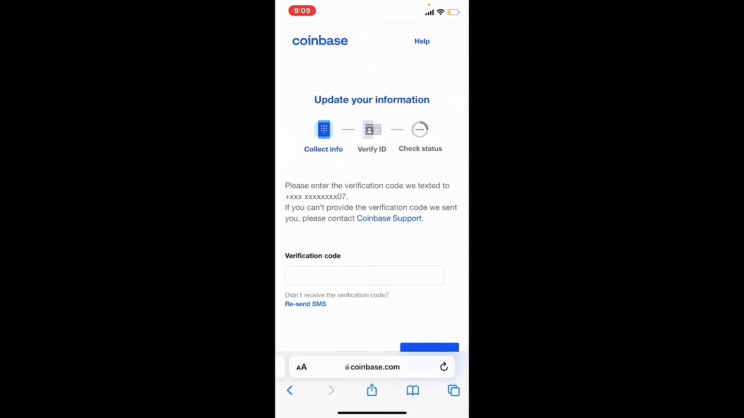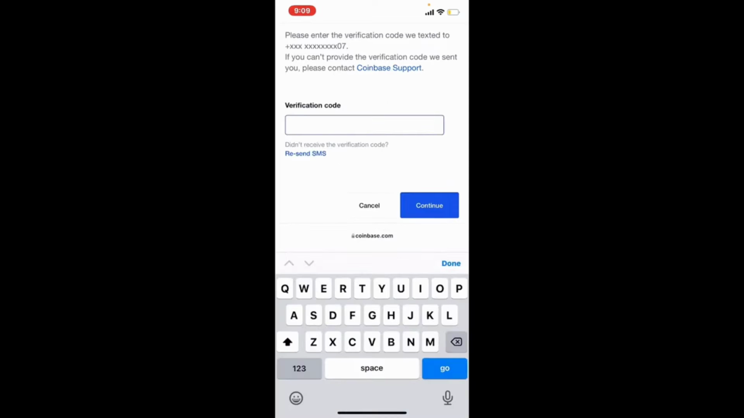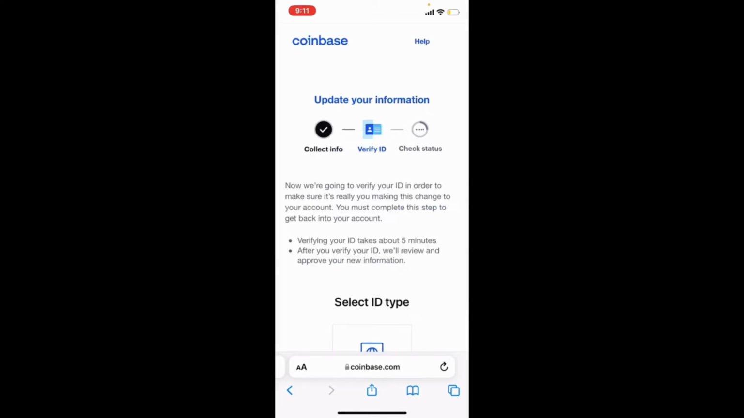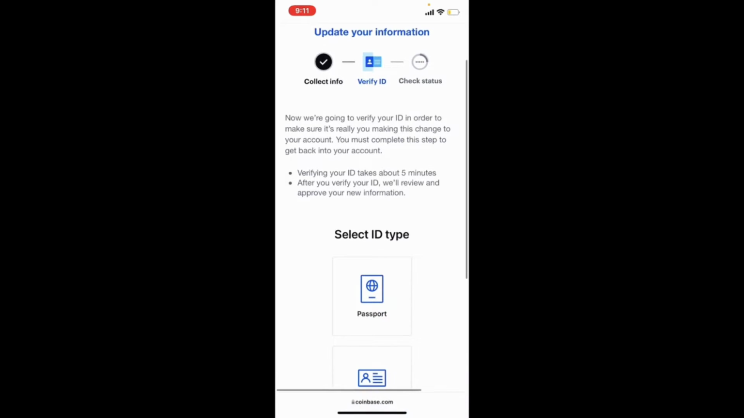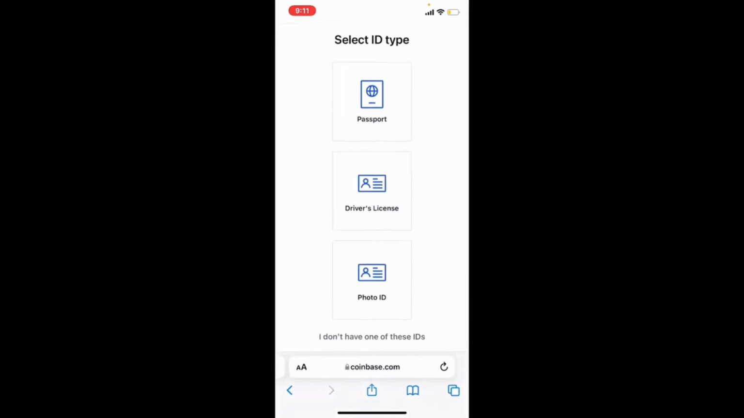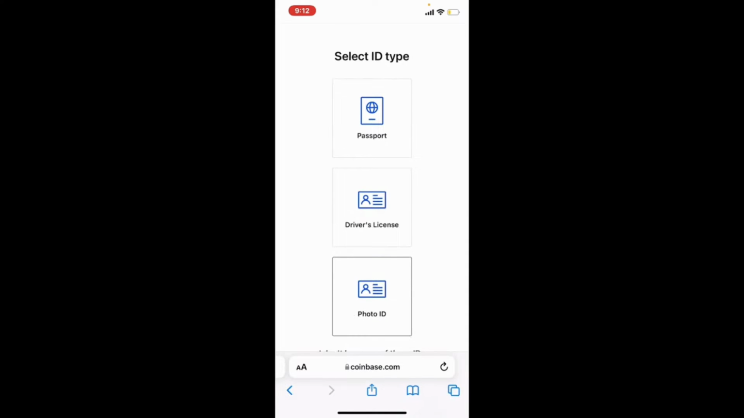You'll need to enter the verification code that has been sent to the new number that you just typed in. Enter the verification code in the text box and tap Continue at the bottom right. You'll need to verify your ID in order to make sure that it is really you making the changes to your account. Select an ID type from the list below in order to confirm your identity. You can choose between your passport, driver's license, or photo ID. If you don't have one of these IDs, tap on I don't have one of these IDs. Select one of the options that is available to you.